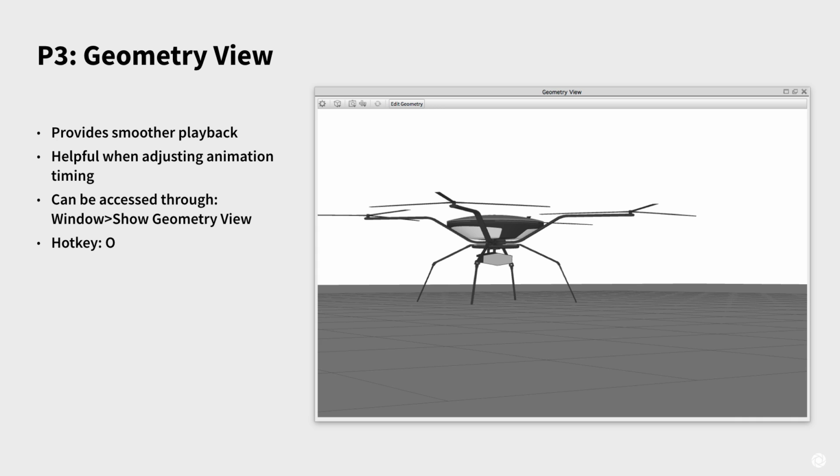Our third principle is actually the geometry view. For those of you who have never used the geometry view, that's going to be nice for a few reasons. One, it's going to smooth your playback, meaning we can get much faster playback in the geometry view because it's an OpenGL viewer. It's a more simplified visual representation of our scene.